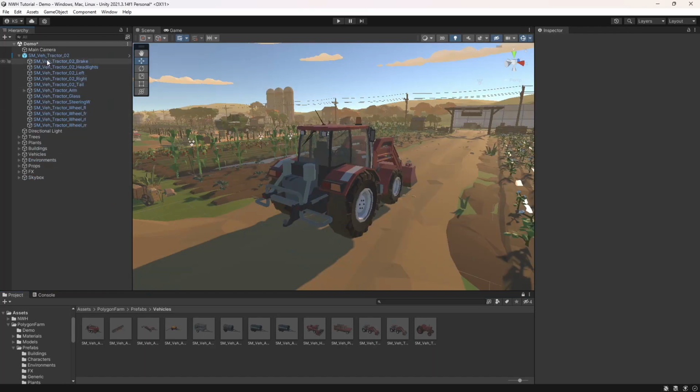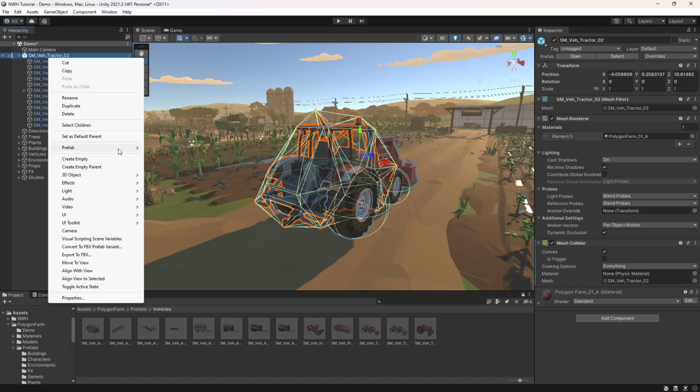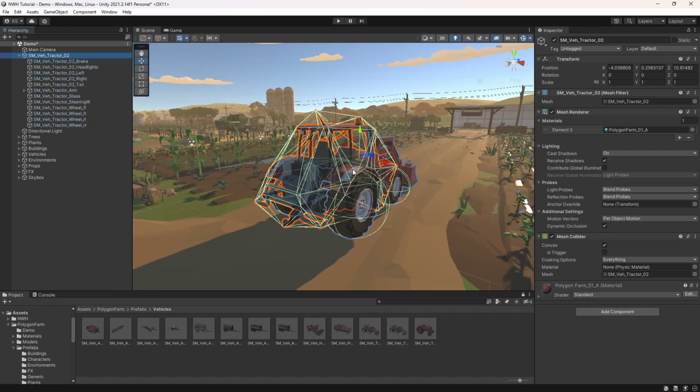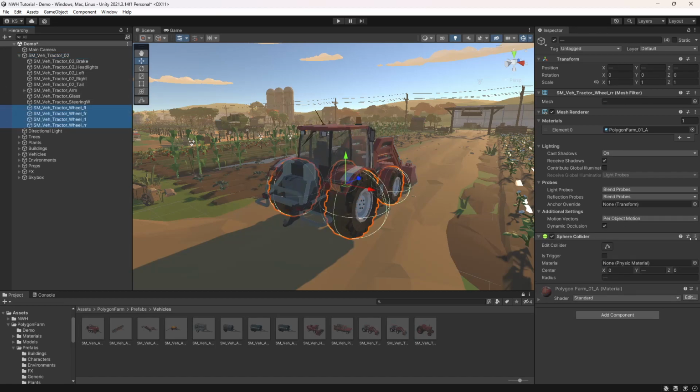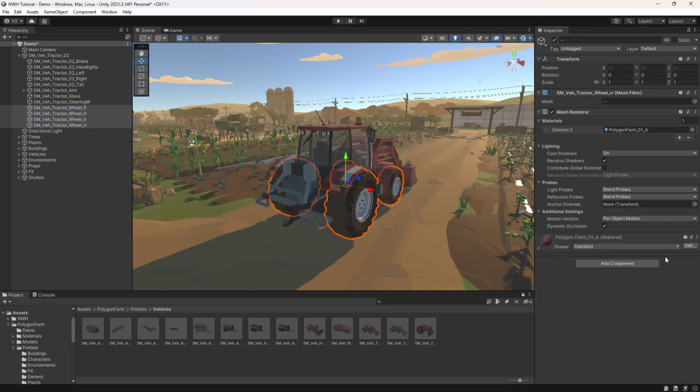So the very first thing we want to do is unpack the prefab for our vehicle. Then just running through our vehicle, we have a convex mesh collider on the body of our vehicle, and then we have some sphere colliders which we will remove from the wheels.